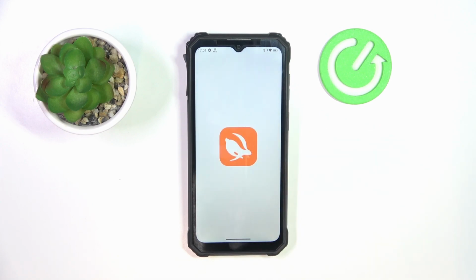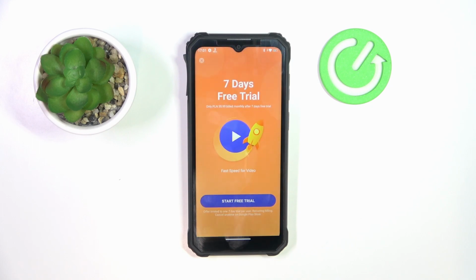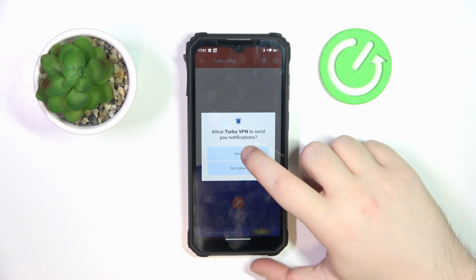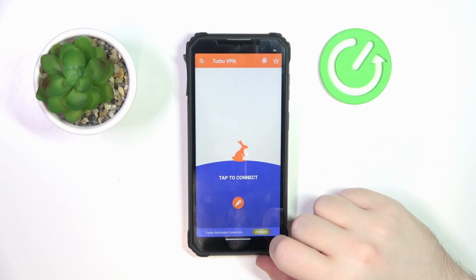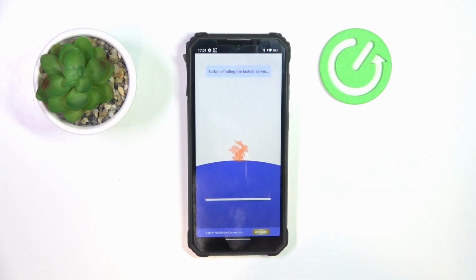Now you can click open, and here you have to click agree and continue. Now you can close this ad, and now click allow and click consent. Now you can click on this button to start your VPN and then click OK.